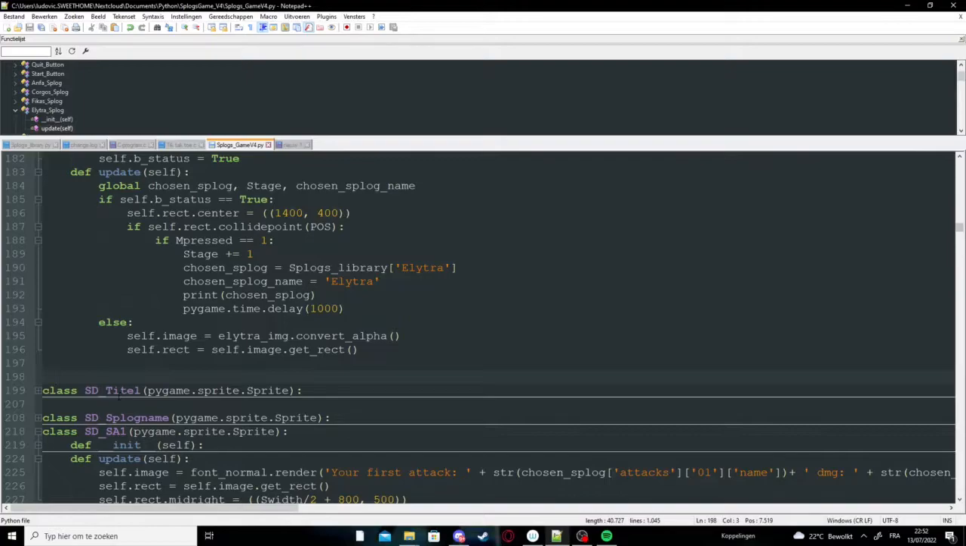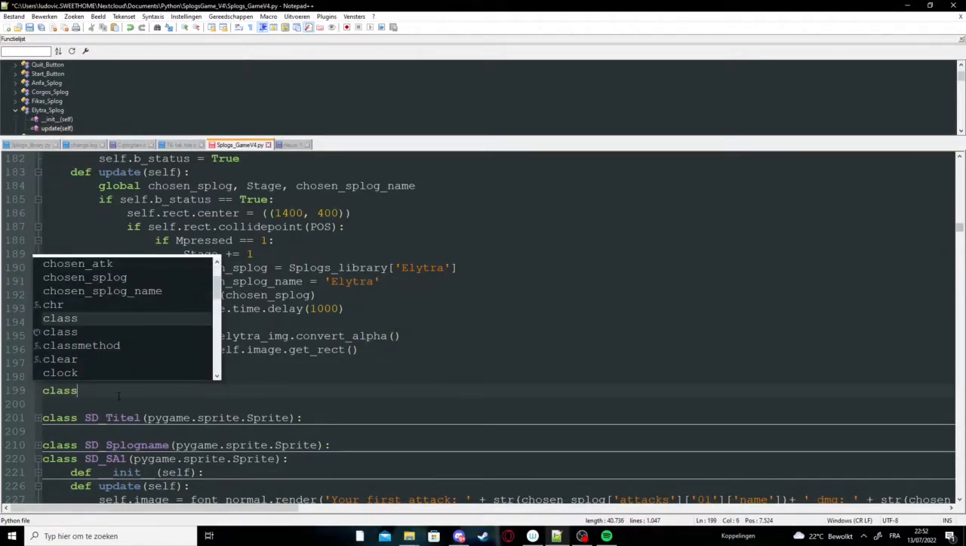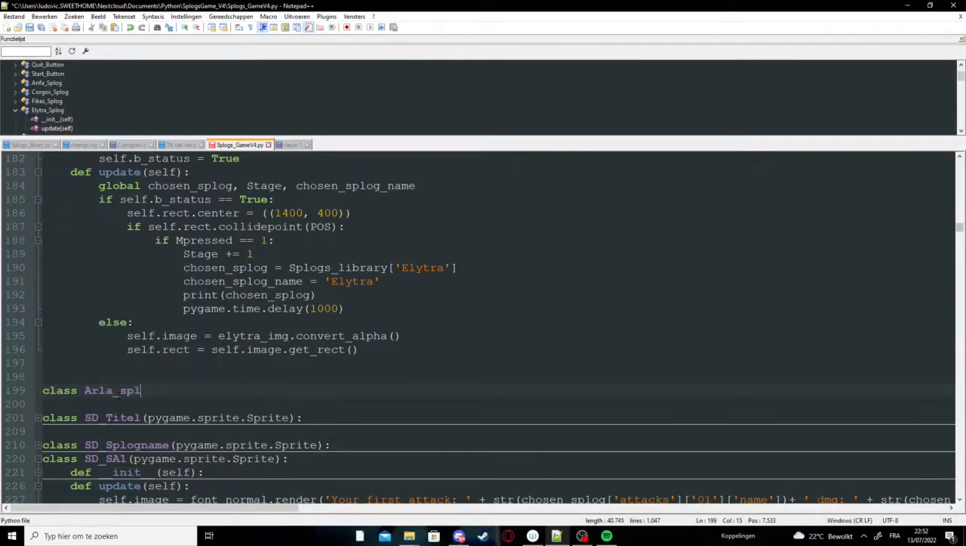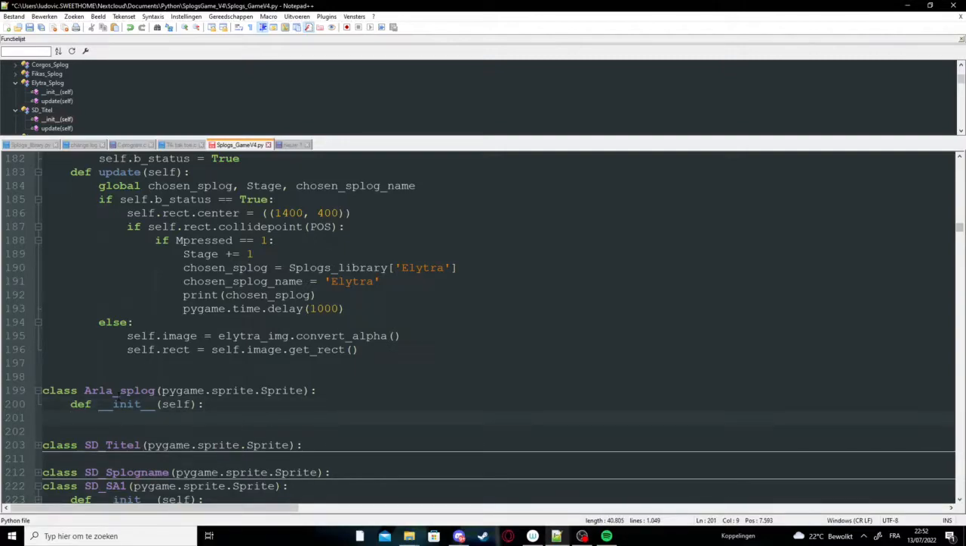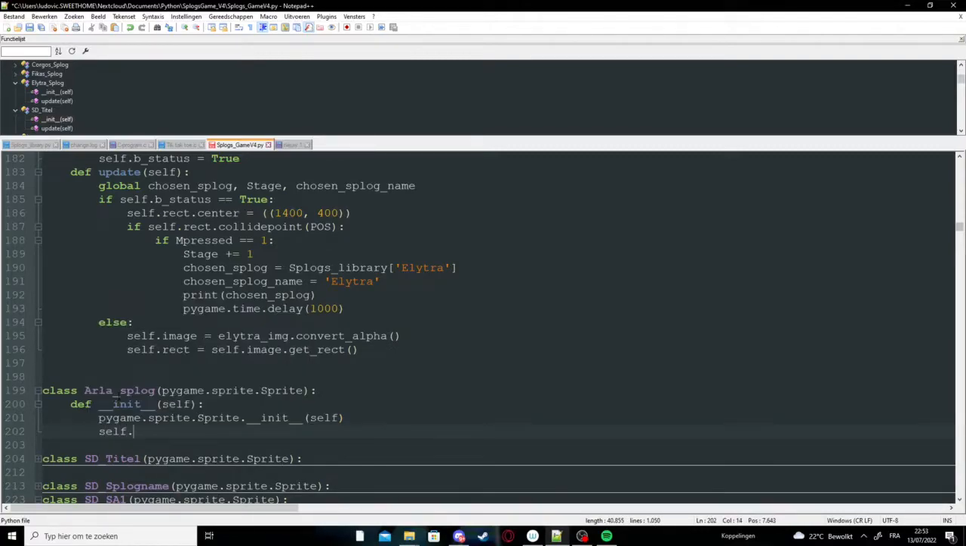Okay, here they are. So underneath this, I'm going to make the class Agala Splog. This is a pygame Sprite. So herein I'm going to make the function init self as variable. Sorry for the connection, Windows connecting sounds. So here I'm going to start with pygame sprite Sprite dot init self.